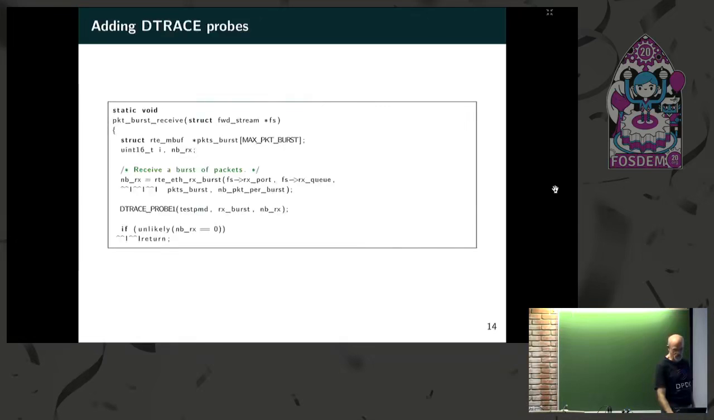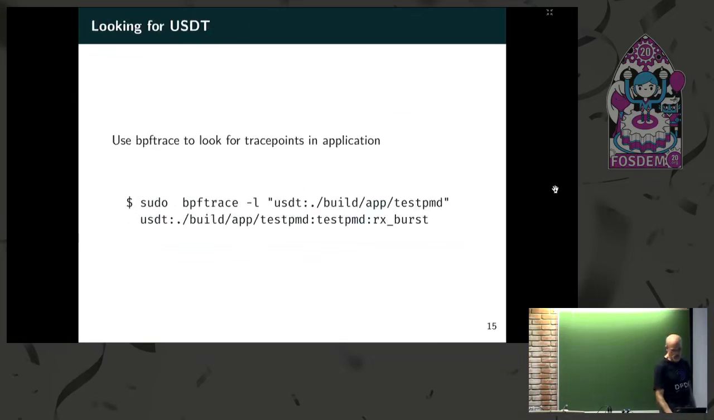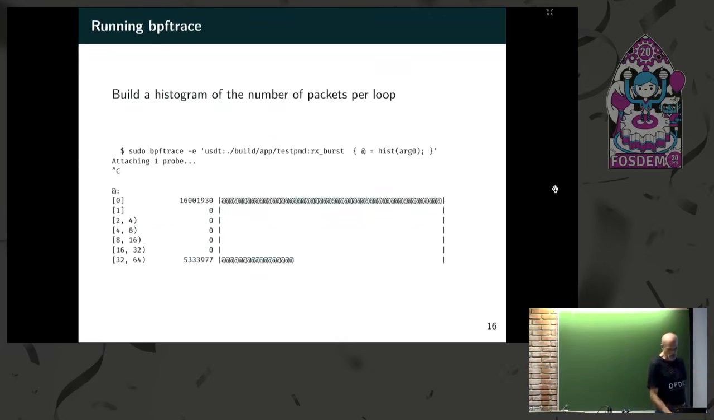I'm kind of going fast. So the same thing in user space. This is with testpmd receive. You put a dtrace probe point in, and you get the same kind of thing. You want to use it. You end up using bpftrace, and you say, I'd like to pick up the user-defined trace point in testpmd, and I'd like this trace point, and you give it an expression of what you want.